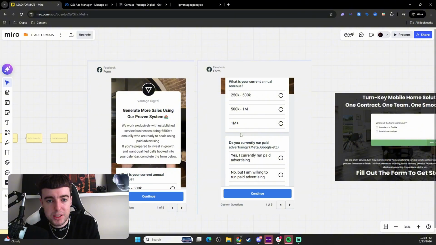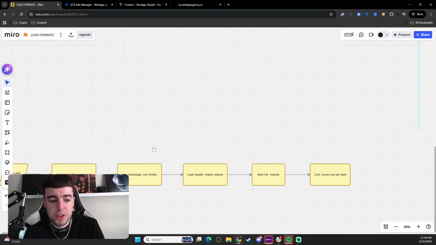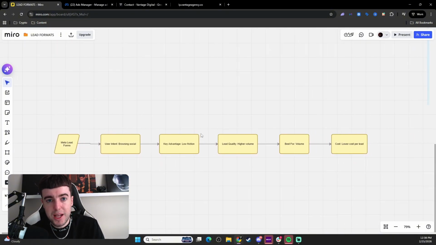Now, with that being said, the quality is going to be a lot worse with the information being auto-filled, the questions being so easy, and the people not having to leave the platform. That's what makes Facebook advertising a lot worse quality than Google search. Even if you add some more questions and try to filter it more, it will still be lower quality than Google. Now, there are some features that have been added to Meta lead forms.